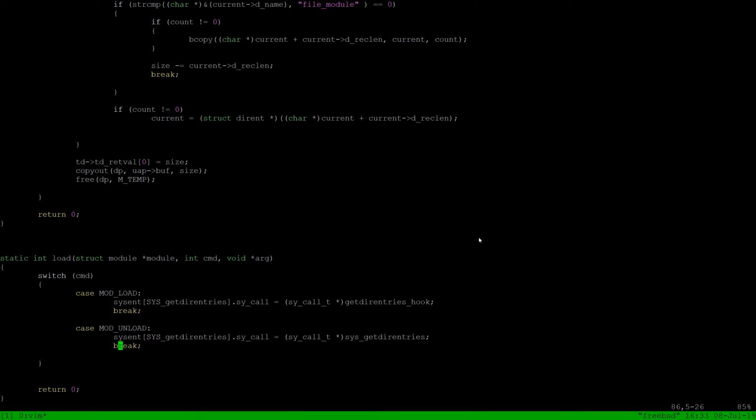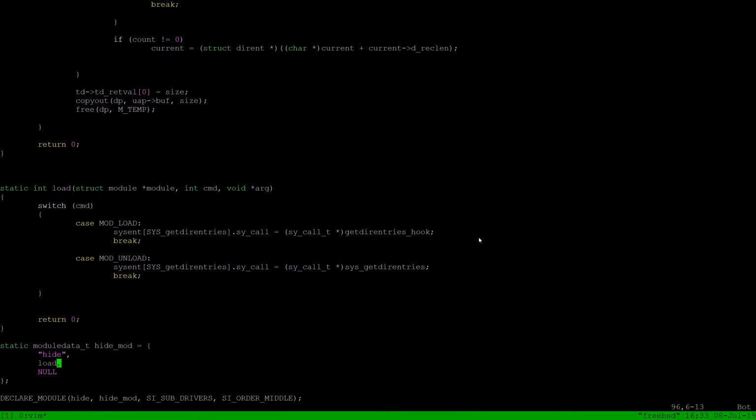Here I've been a little bit nice, and if your machine was infected, you can still unload this rootkit. We want to change that in the future. And then we just have the usual declare module and all that sort of stuff.